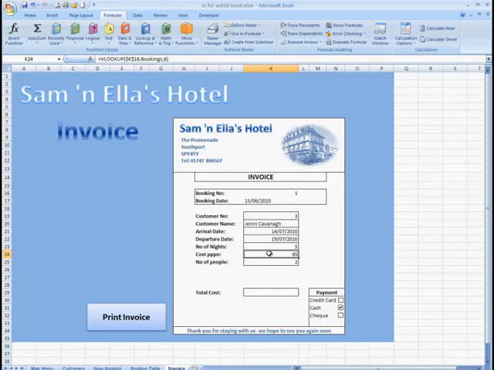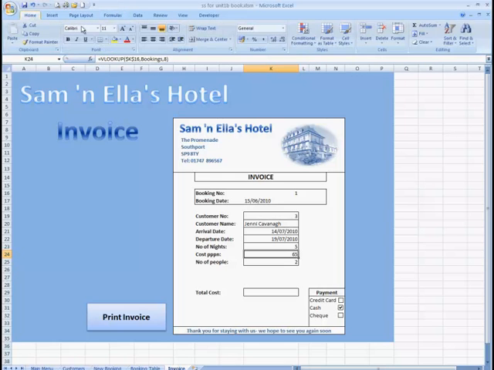The cost per person per night is obviously a currency, so I go on the home ribbon and I select currency. Total cost will also be currency, so again I go on the home ribbon and I select currency for that. Okay. To test whether this is now working, it's quite simple, just change the booking number. That should then automatically change the rest of the information within these cells, and it does. Try it again on booking number 3. Fine, everything's changing there.